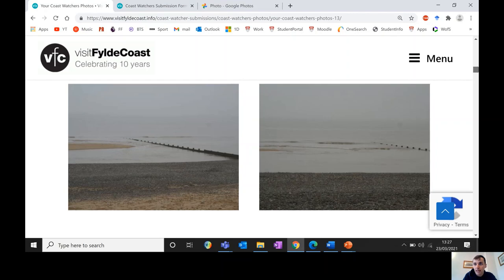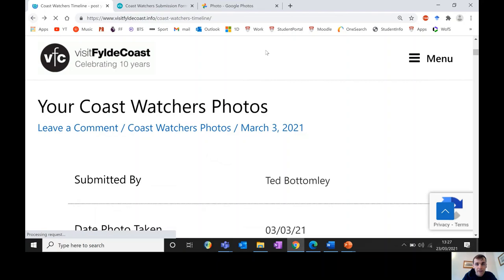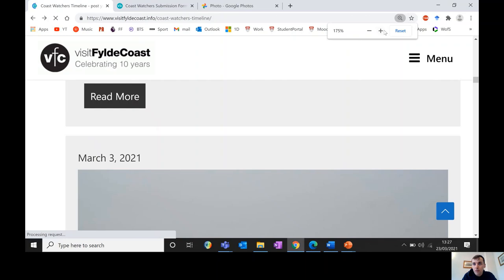So if I go back to the timeline and just look at some of the other different photos that are coming in. So yes, whilst we've got some of the photographs in the physical coastal environment, there are also some lovely photographs. Let me reset that.